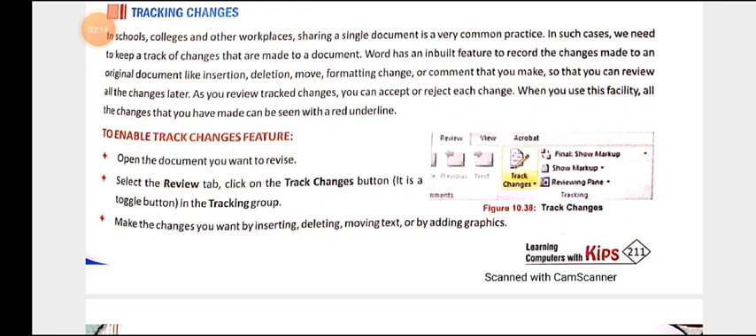In school, college, and other workplaces, sharing a single document is a very common practice. In such cases, we need to keep track of changes that are made to the document. MS Word has an inbuilt feature to record the changes made to an original document, like insertion, deletion, move, formatting changes or comments that you make.